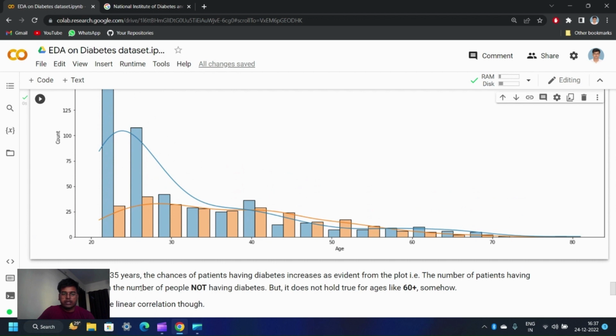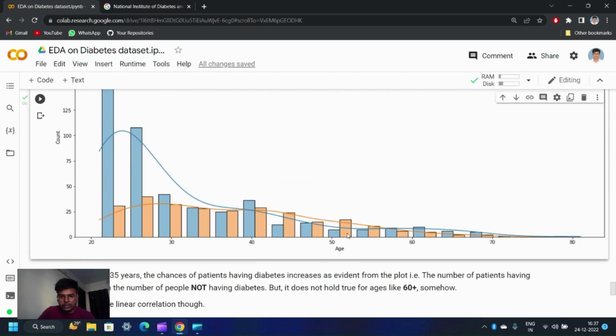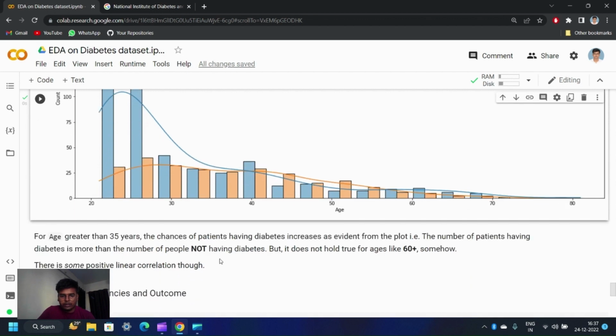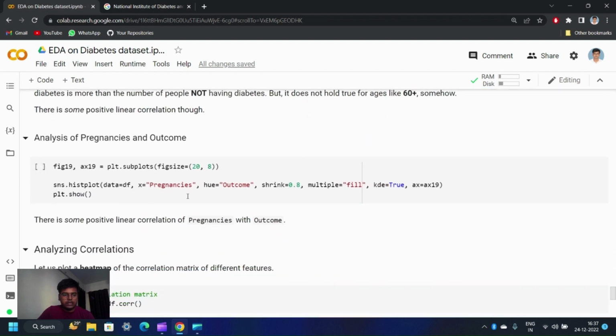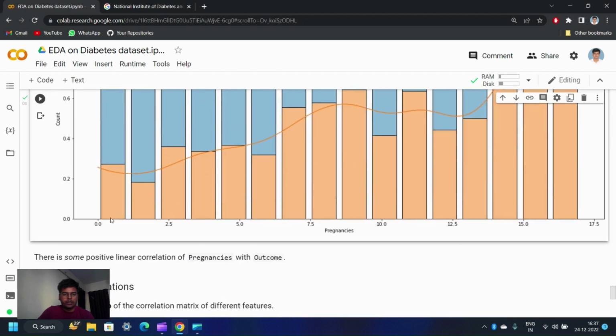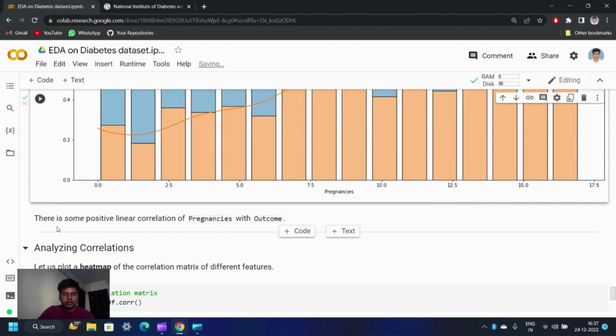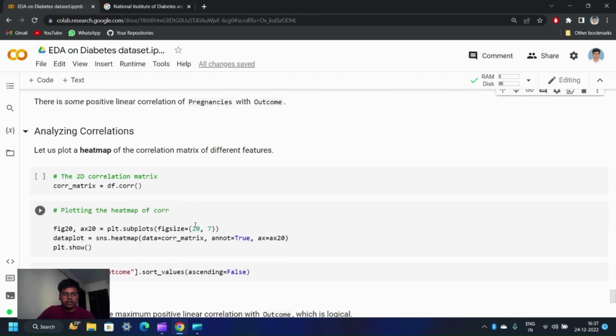There is some positive linear correlation though, so you can see here for ages more than 60, there is some positive linear correlation. The next is analysis of pregnancies and outcome. Here also the graph is the same as above. There is some positive linear correlation for pregnancies with outcome.